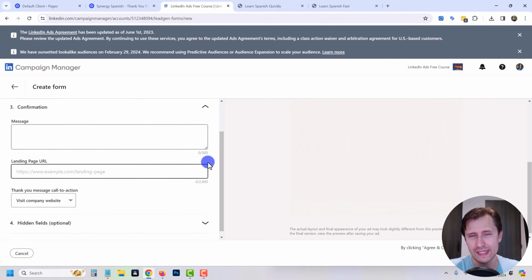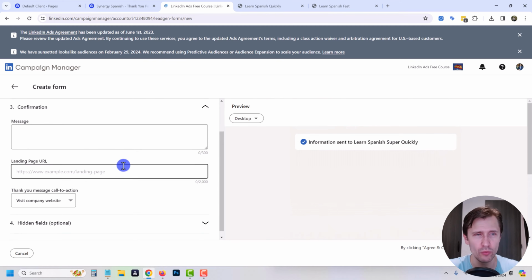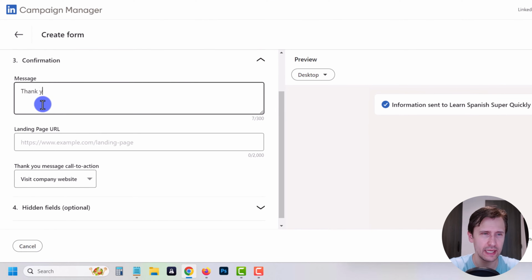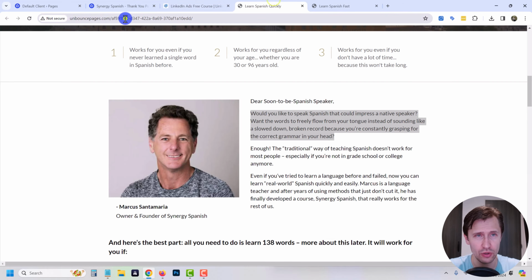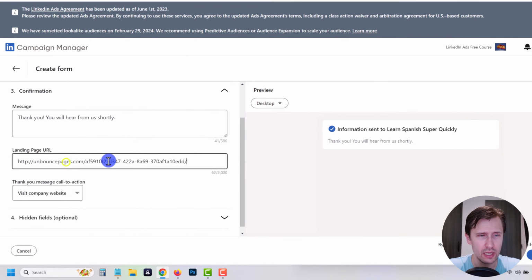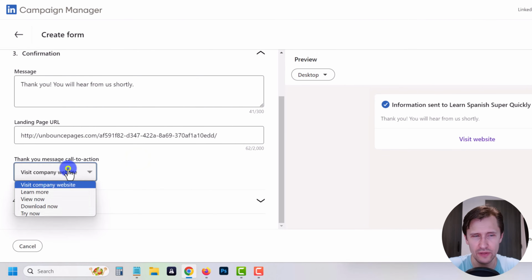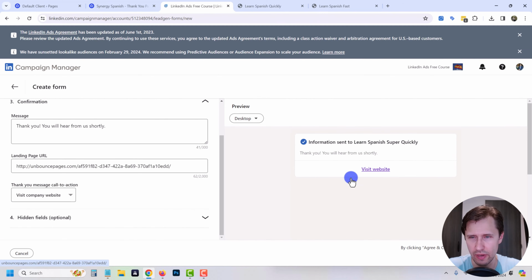Then we have the confirmation. So when somebody does enter that form, what do we want to say, right? So we want to say something like, thank you. You will hear from us shortly or something like that. And then we would enter that URL. So we would come back here, copy it, paste it here. And then we would have the call to action. So visit company website, learn more, view now, whatever it is. And then here you have the options, right? So people would visit this website over here.